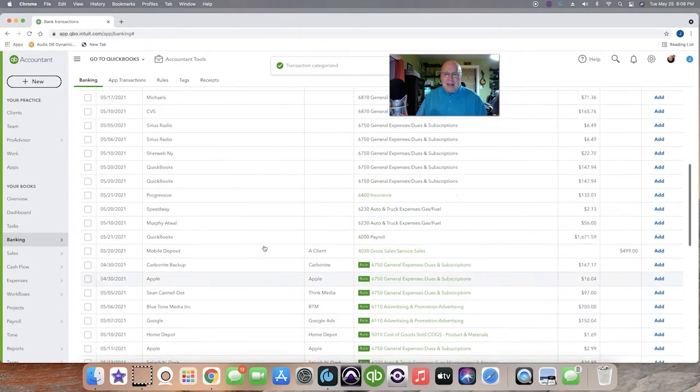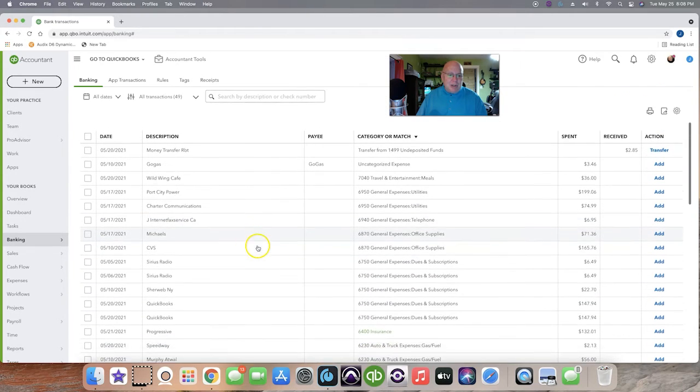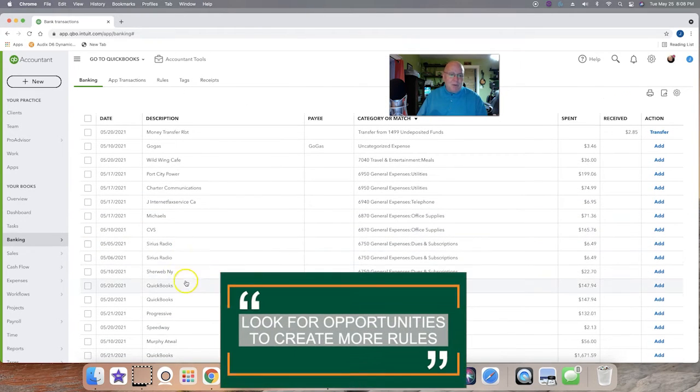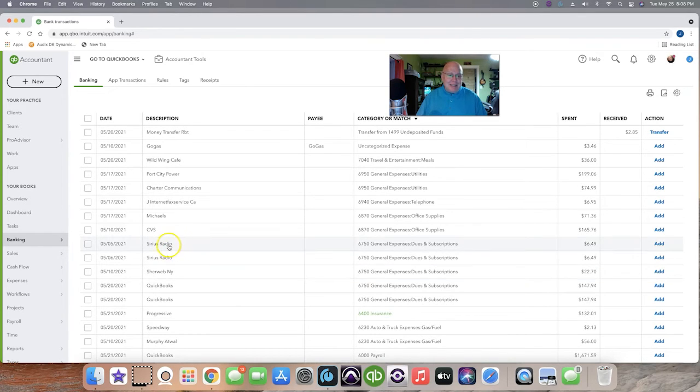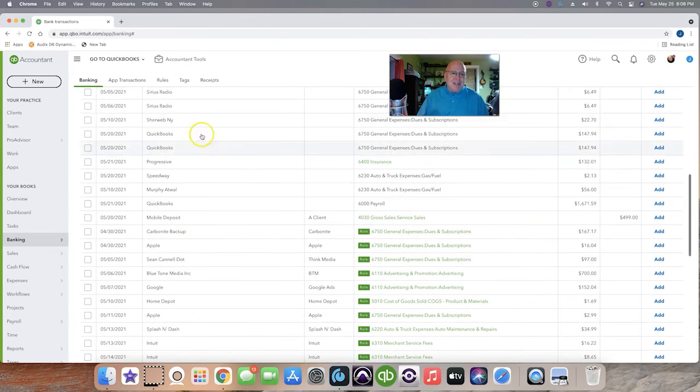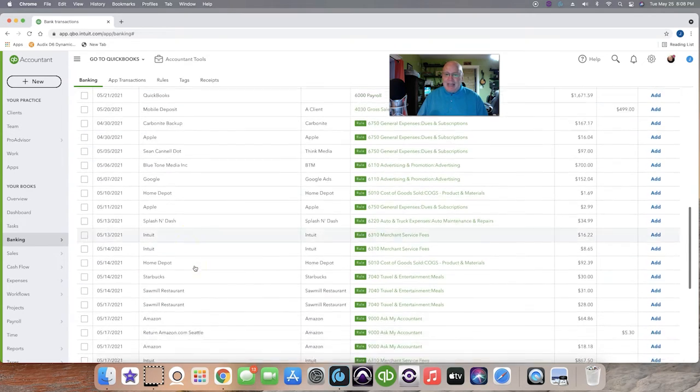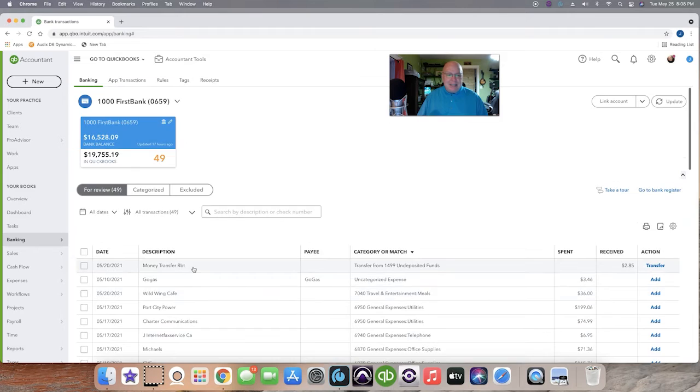Okay. So again, I would encourage you, get into the habit of looking for rule opportunities, because there's a good chance that once you create the rule for the first one, that transaction is going to appear again down the road. We all tend to have fairly consistent spending habits. To see Sirius Radio on there twice is not a surprise. Just the various transactions that you see, you want to create rules for those. And again, I encourage you, don't get lazy in this area.